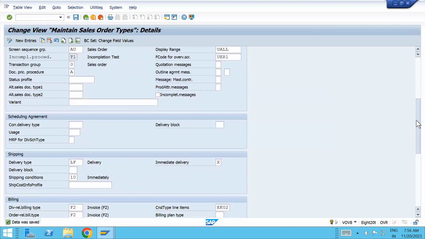So the next important field. You know the document pricing procedure, right? Document pricing procedure is one of the parameters to determine the prices in the sales document. Clear, guys? Yes, sir. Next, make a note: status profile. We have not discussed this in the previous class. Make a note, this is an important field. Sir, we discussed it, sir.